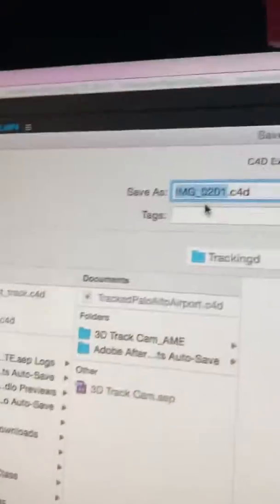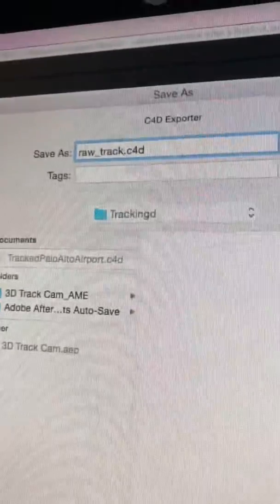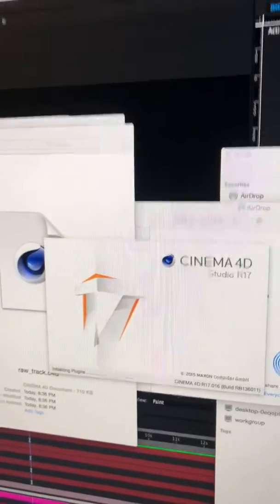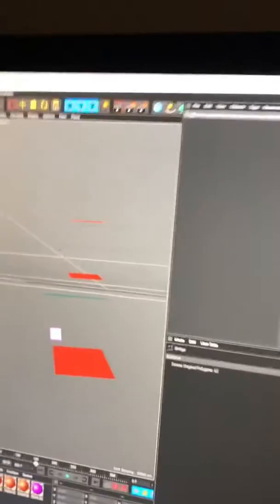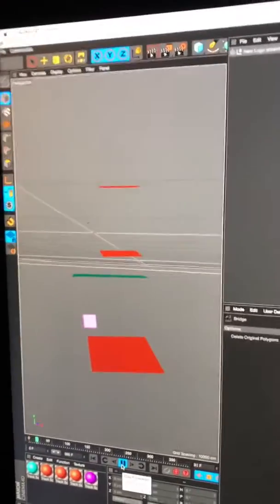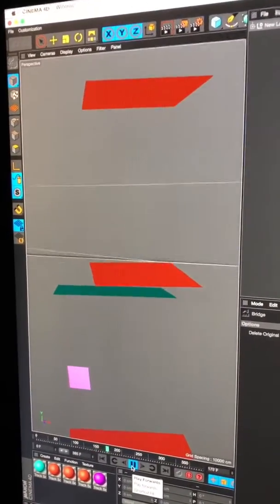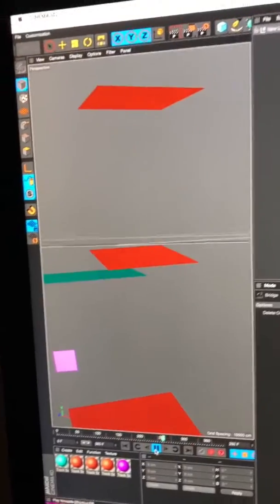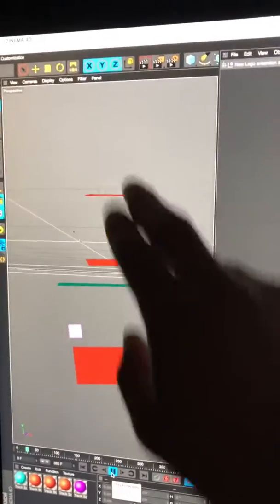I'm gonna call this raw_tracking or raw track. And I'll save this to my tracking folder that I have in my movies and go ahead and hit save. Great, we're opening up Cinema 4D. I'm using R17 for the current version. If you did everything correctly, you should see something like this inside of Cinema 4D now. And if you hit play, you'll see that this is now moving these objects in a three-dimensional space inside of the kind of the main user interface of the program. So yeah, you can kind of see your different objects are gonna be placed here, which is great.